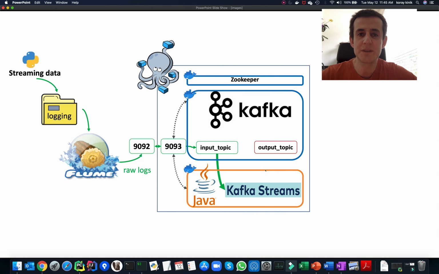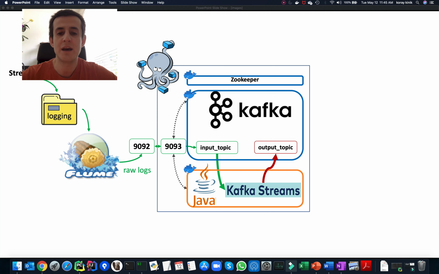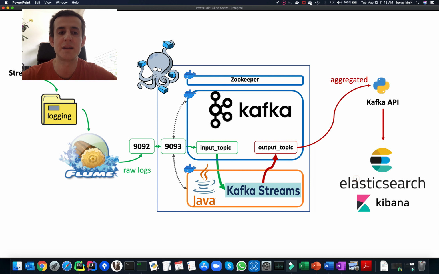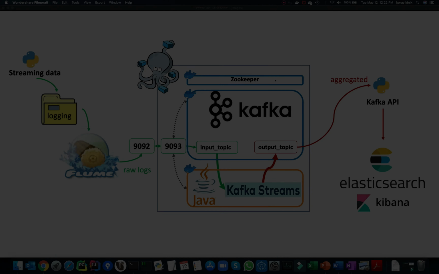And my Kafka-Streams application is receiving those raw events from the input topic, processes them, aggregates, filters, maps, and sends them to an output topic. And after the streams operation, we have the indexing. I have a Kafka API script that listens to that output topic, receives the data, and indexes it to an Elasticsearch 3-node cluster. So let's make a demo now.